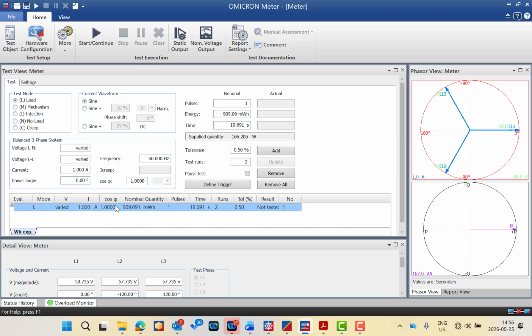Then we have the cosine phi column, as you can see from here, to display the power factor used during this test. Also, for the balanced system, the actual power factor is shown directly, but for the unbalanced system, the table displays the unbalanced indication instead. Then we have the nominal quantity. So the nominal quantity column displays the target quantity expected during the test, and the displayed unit depends on the selected meter type and the selected measured quantity.